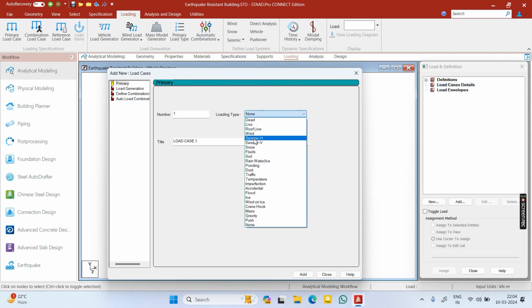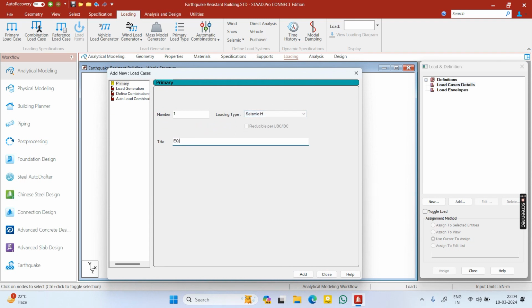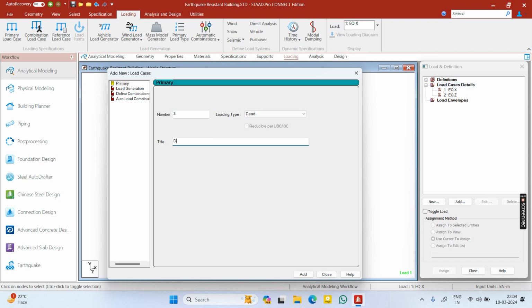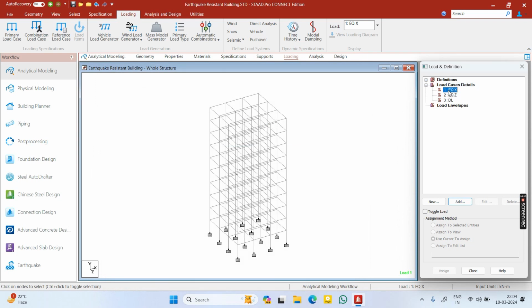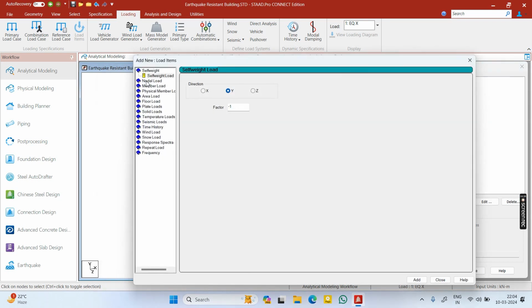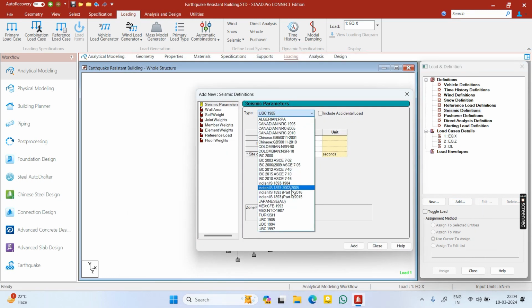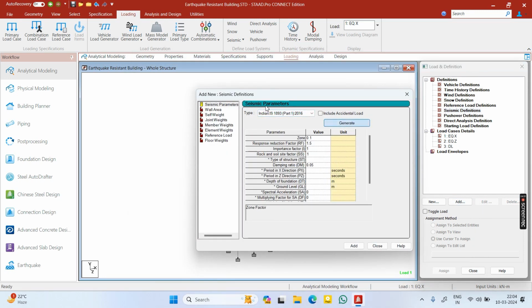First of all, I have checked the seismic load: earthquake in x direction, enter, control A, earthquake in z direction. You can take any one. Z we will take. Dead load once again, DL. Just close it. Earthquake in x direction, add. So for earthquake we first have to define. Go to the seismic definition, click on add, select the code 2016, generate, and select the city.